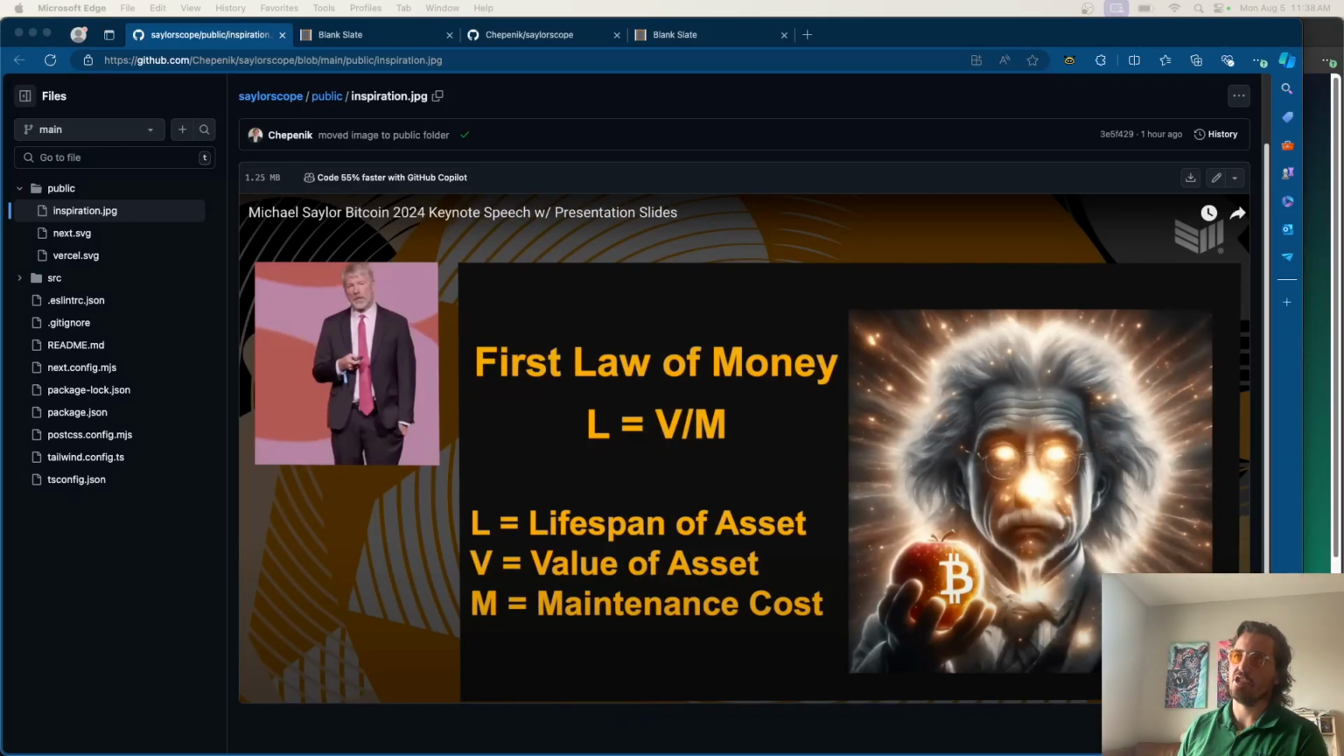Wanted to take a second and show you guys a new app I've been working on called SaylorScope. I was inspired to create this app after watching Michael Saylor's keynote presentation at the Bitcoin conference in Nashville this year. There was a slide that shows the first law of money, which is the lifespan of an asset is equal to the value of the asset over the maintenance cost of an asset.